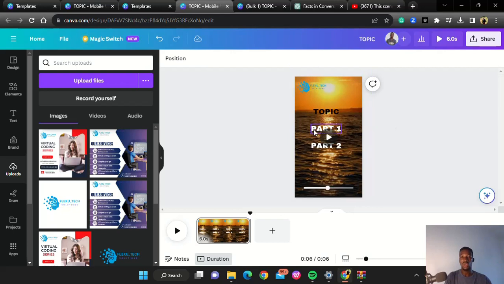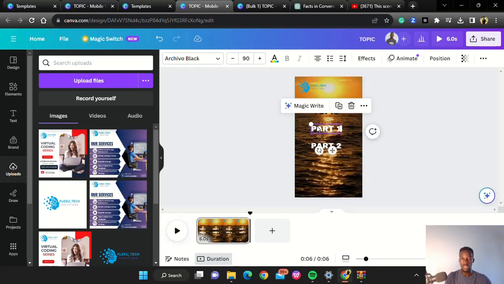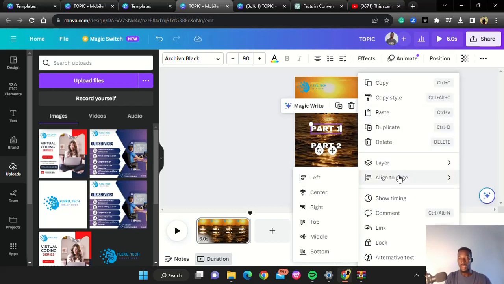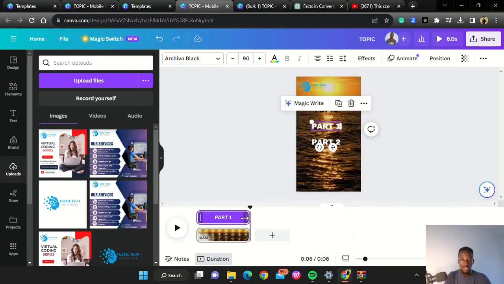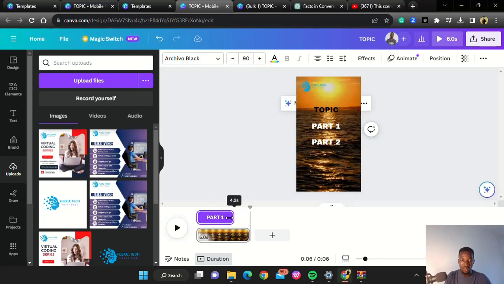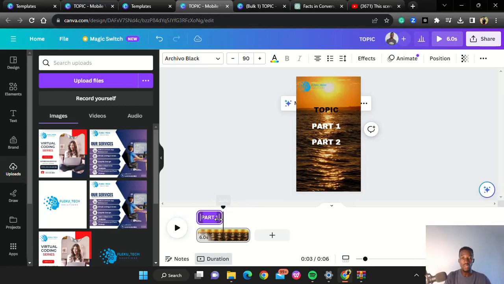I want the part 1, whatever is going to be there, to transit for some time and then stop, so that the part 2 text, whatever is going to be on part 2, will also move there. So I just want to click on part 1, and once you select it, you see these 3 dots here, that is more. Click on it and go for show timing. When you click on that, drag it until, since the length of the entire video is 6 seconds, drag that to 3 seconds. Okay, 3 seconds, that's it.